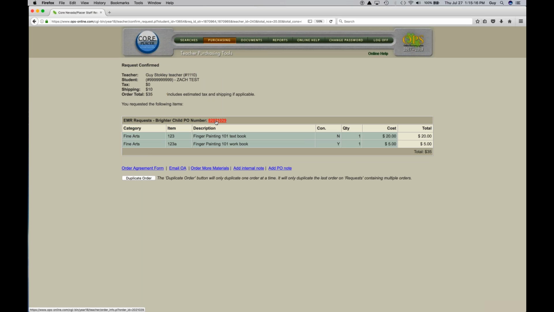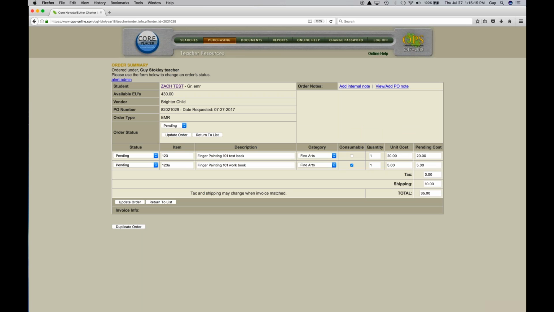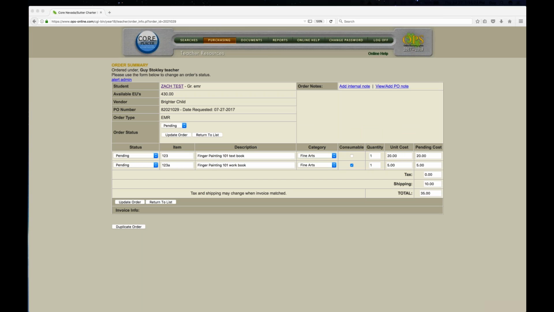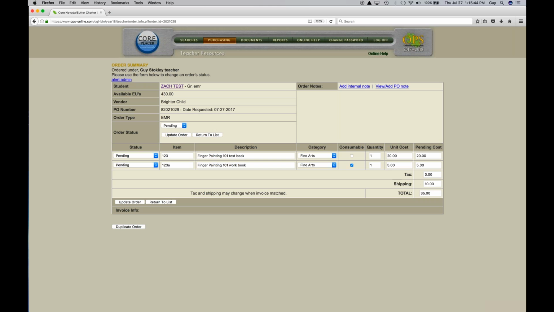If we want to look at the order details, click on that number and it takes us back to kind of what we were looking at there. Now down here, you're going to notice a shipping charge of $10. That's a default amount that's automatically attached to any order from a vendor that is set to ship. And if it's set to ship, there's a shipping charge associated with it, and it's this default number.